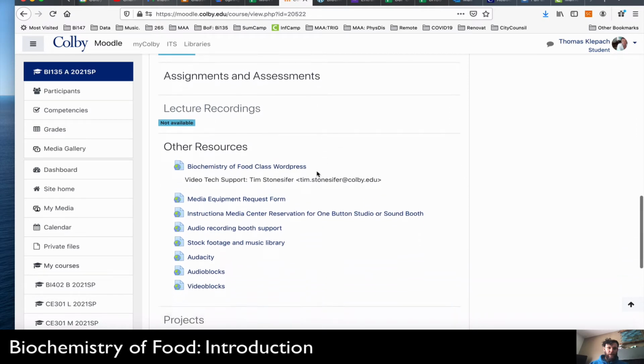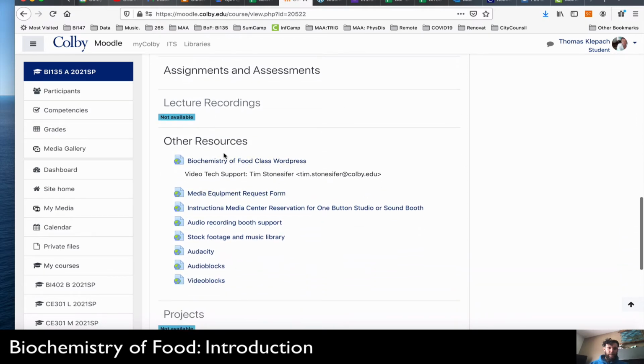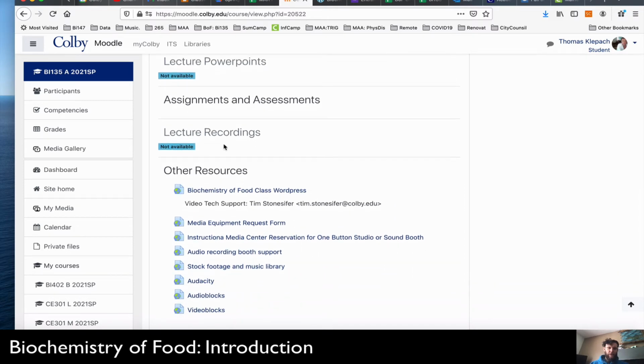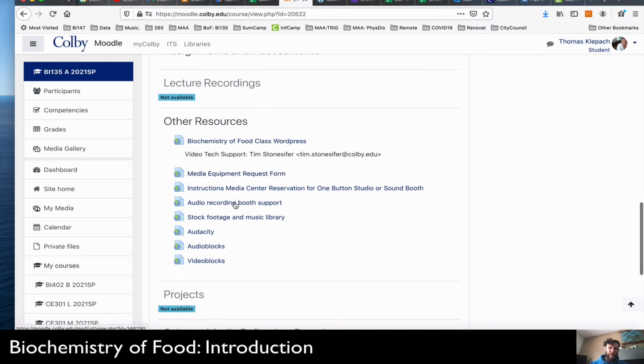And then here are these other resources. I have these tabs for lecture PowerPoint, etc., but the links for that are actually going to be on the course schedule spreadsheet. So in these other resources, you'll find a link to the class WordPress. You'll want that link when we start working on the media project that each of you is going to be doing. And then there's all kinds of links to different resources here for using the multimedia resources on campus at Colby.